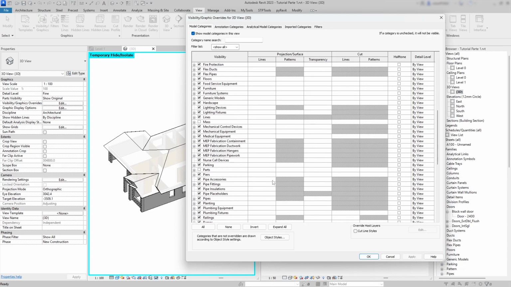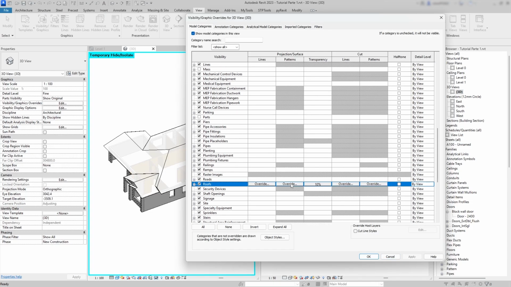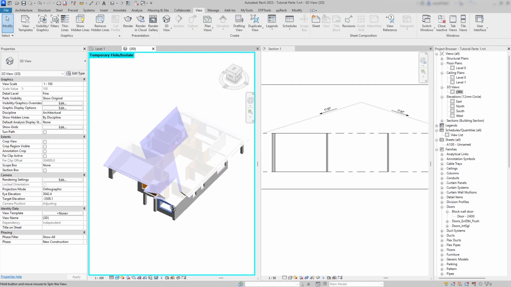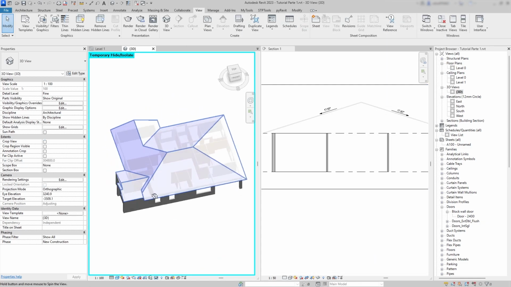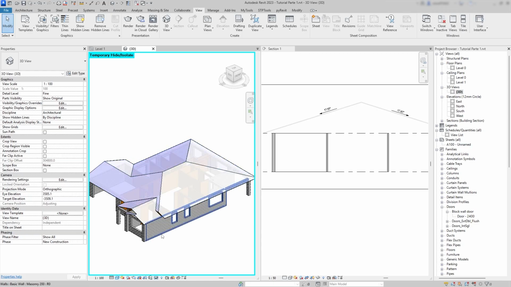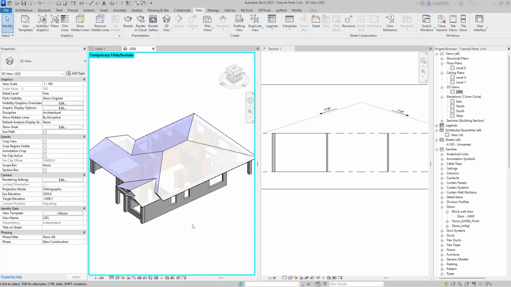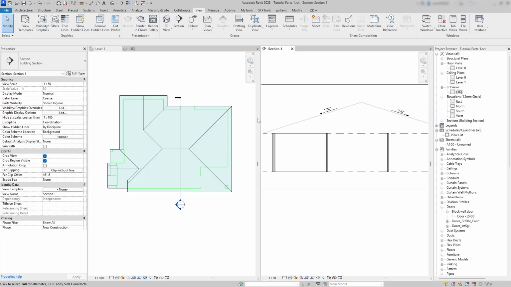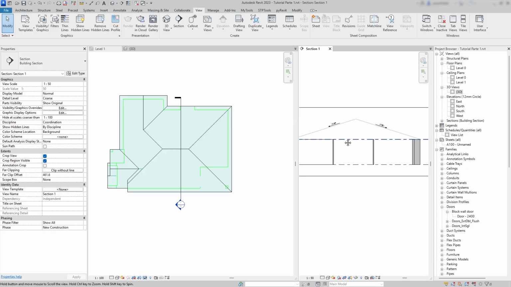Now I'll also change the surface color. Maybe something like this blue. Yeah, that looks pretty good to me. You can also tweak how materials look using this option down here. All right, that looks good. Now I'll go back to the plan view and shift this partition a bit to the right so we've got some space to start modeling the trusses.